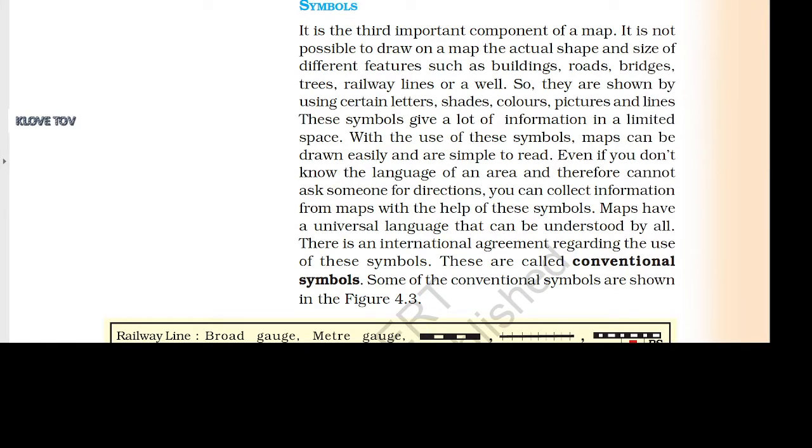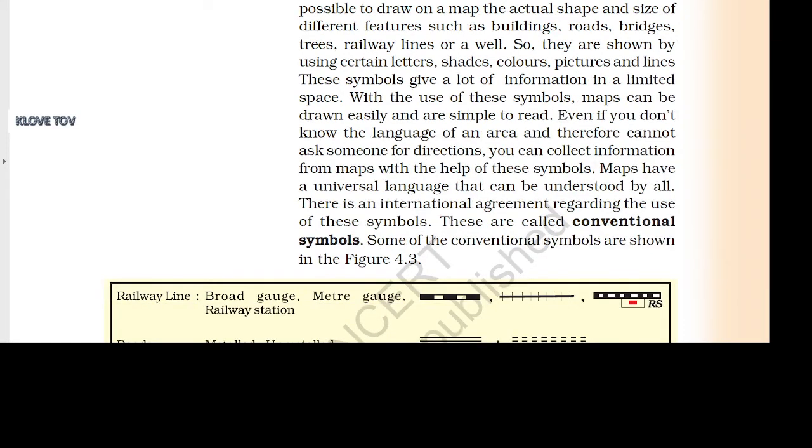Symbols. It is the third important component of a map. It is not possible to draw on a map the actual shape and size of different features such as buildings, roads, bridges, trees, railway lines, or a well. So they are shown by using certain letters, shades, colors, pictures, and lines. These symbols give a lot of information in a limited space. With the use of these symbols, maps can be drawn easily and are simple to read. Even if you don't know the language of an area and therefore cannot ask someone for directions, you can collect information from maps with the help of these symbols.